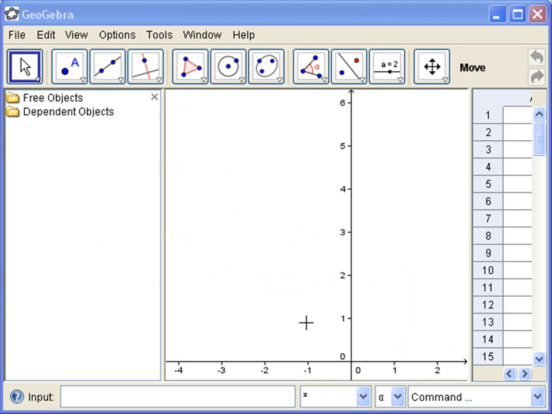The first step is to open GeoGebra. Here we have GeoGebra open. And then we want to see the algebra view. That's this part over here with free objects and dependent objects. We always have the drawing pad open.